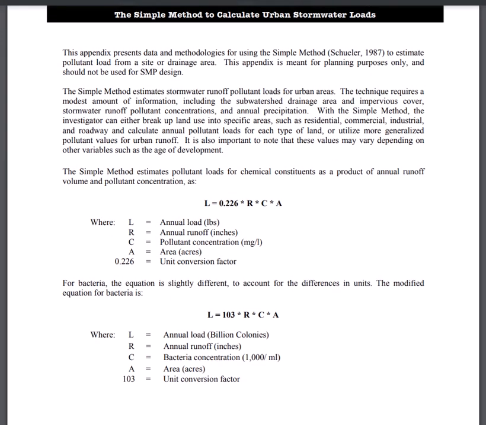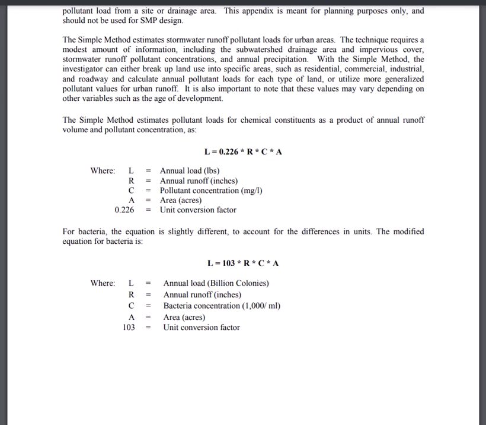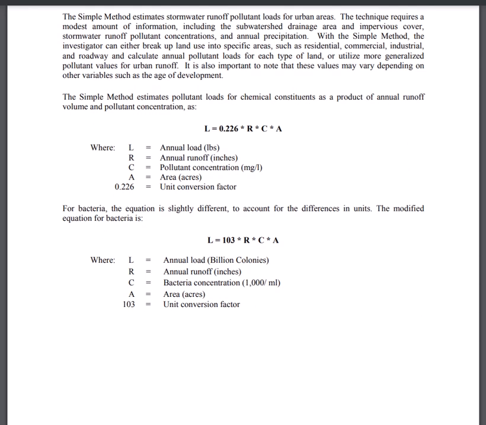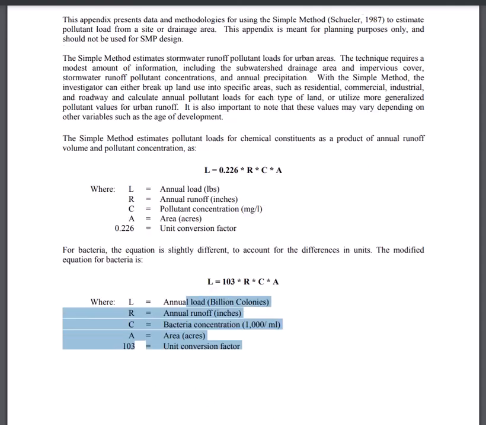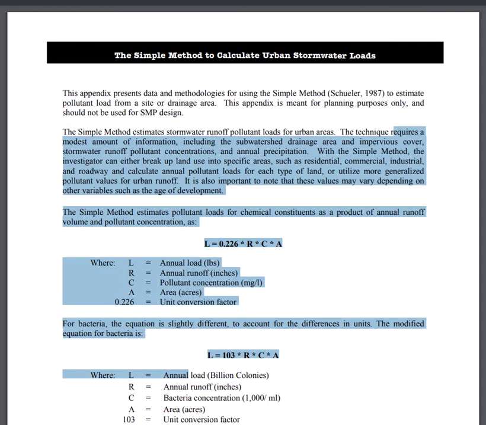Okay, so this is a link from DHEC's website, and it uses this formula to calculate a loading for your site. So this first equation is for phosphorus, nitrogen, those type of nutrient pollutants, and the bottom equation is for bacteria. So use these to determine your loading.